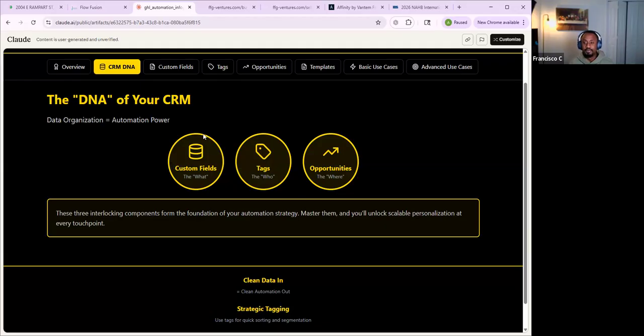Okay, so you have custom fields. You want to think of custom fields as the what. And then tags. Everyone is familiar with tags. You want to think of tags as the who. And then opportunities or pipelines, no matter what name you want to call them, that is the where. Okay, these three pillars are what's going to help you stay organized, understand how to automate things a lot better, and allow people to get the most out of their CRM. I'll show you what custom fields are and also opportunities. Tags are really easy to understand, but we're going to show you how all of that ties in together.